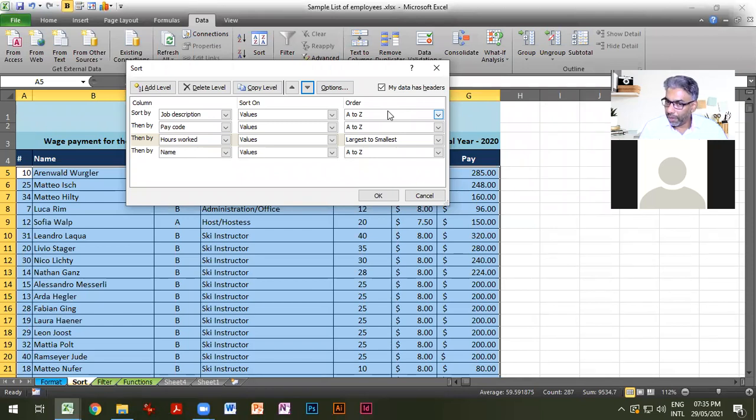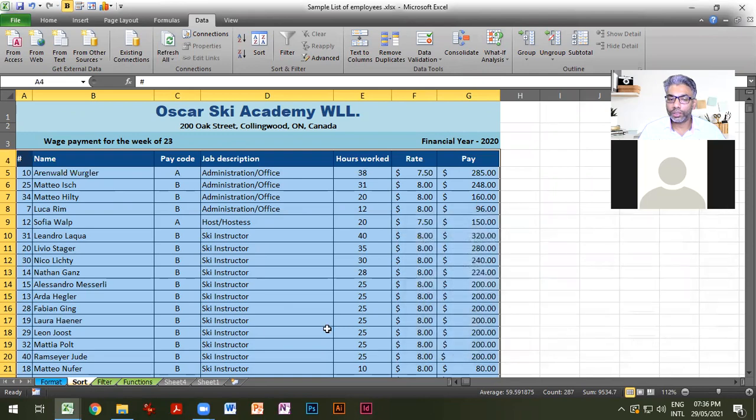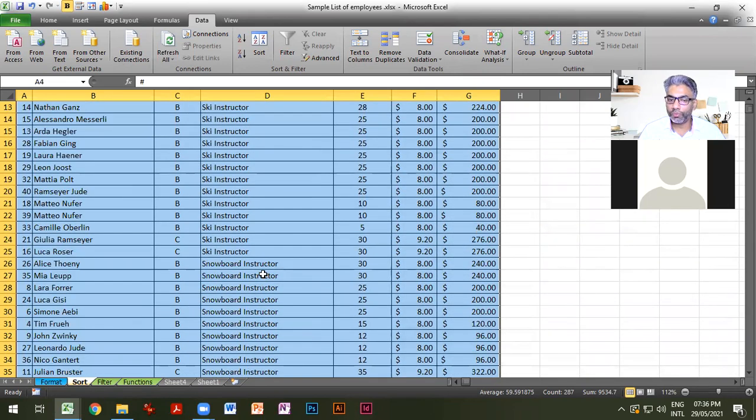But apart from that, sometimes we may need a particular sorting categorization, like your department. For example, look at the department. What we did, that means the job description, we did A to Z sorting for that. Actually, maybe you have some priority for some department. For example, ski instructor must be on top, then you have a snowboard instructor. So these two must be first.